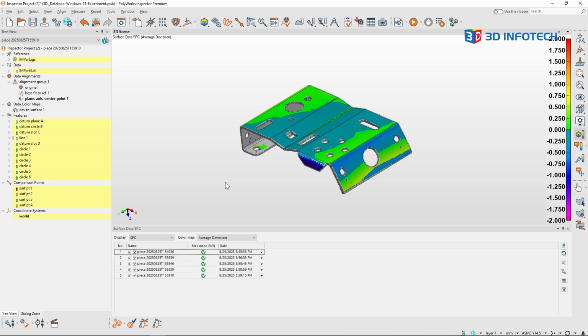I want to create a statistical model of this data set. And I want to use that for reverse engineering purposes or any other engineering studies outside of PolyWorks.